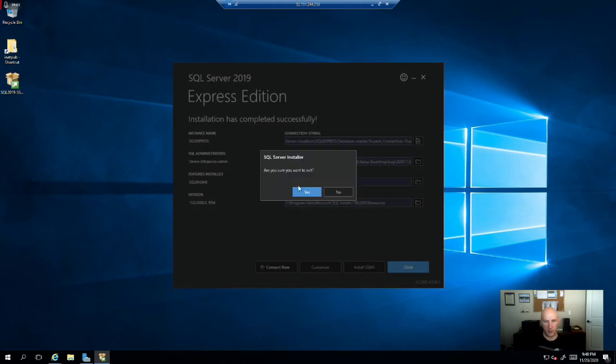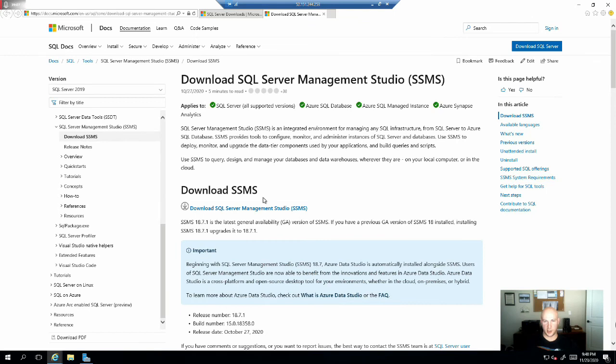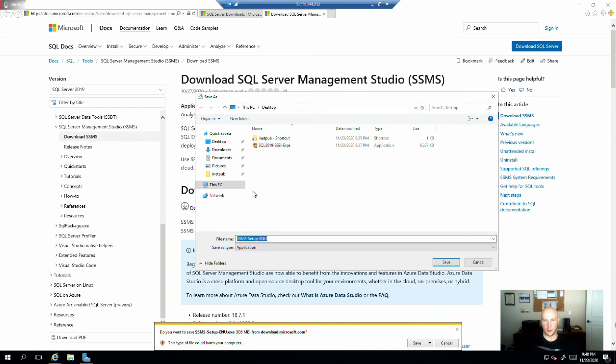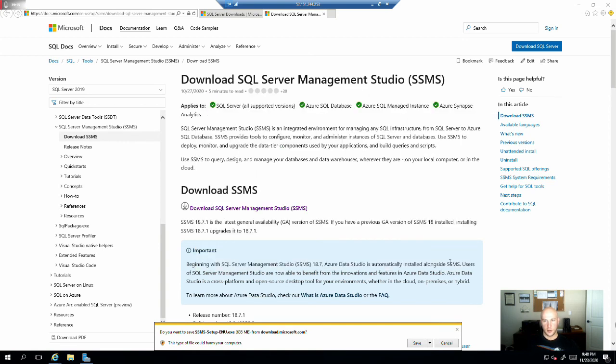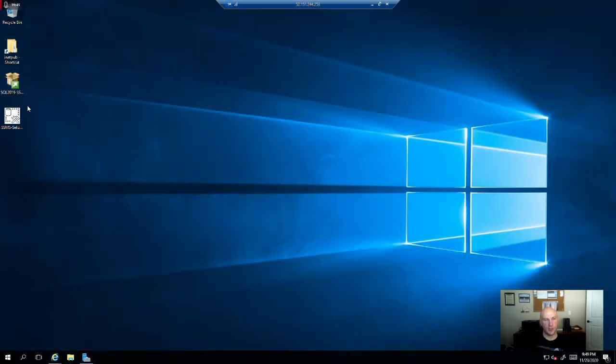We'll go ahead and close that and go back here to the web page where we can download the Management Studio software. Again, I'm going to save that to the desktop, and we'll go ahead and wait for that to download. Alright, as you can see, it's finished its download, so we will go ahead and open that up and go through the configuration process.